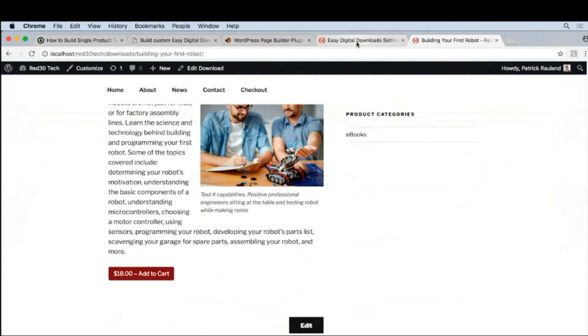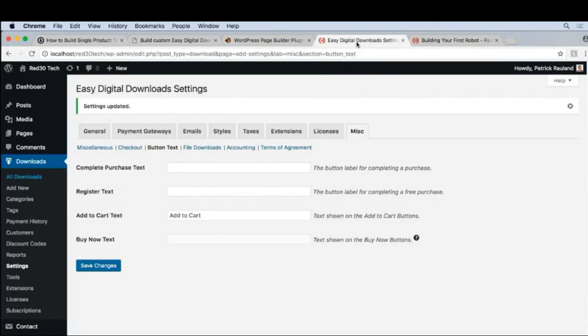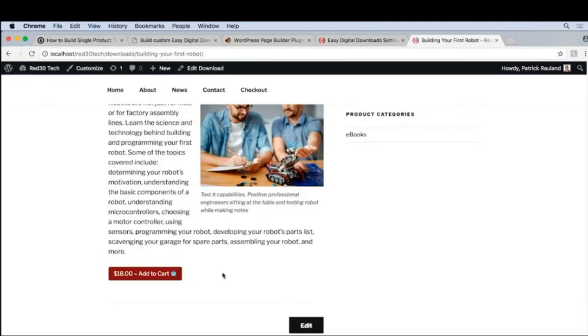I want to do one more thing. There's a way to add a little bit of color to your button without any code. I'm going to use an emoji and paste it in. I'll save these changes and let's take a look at what it looks like on the front end.